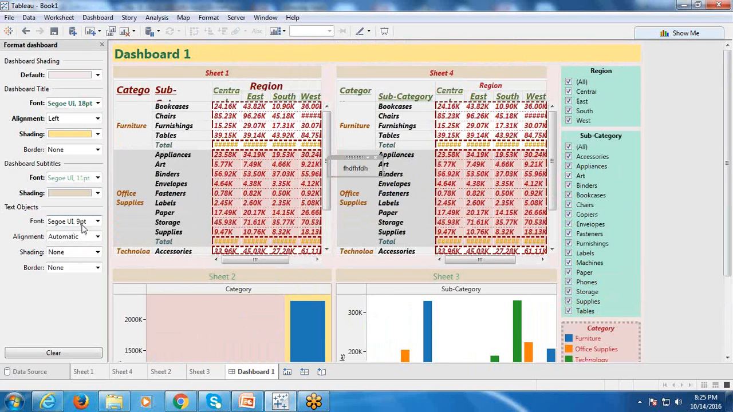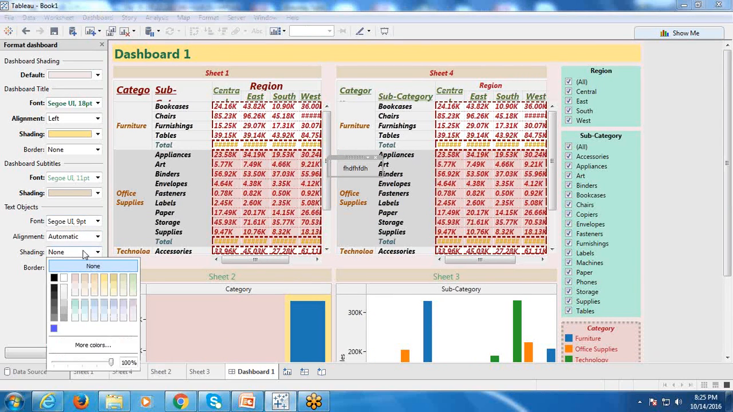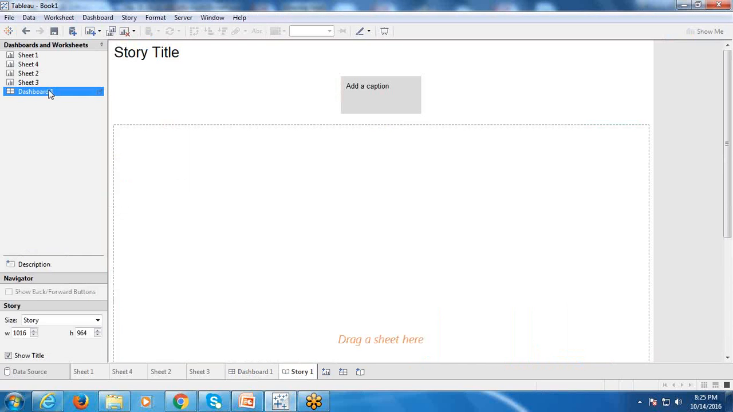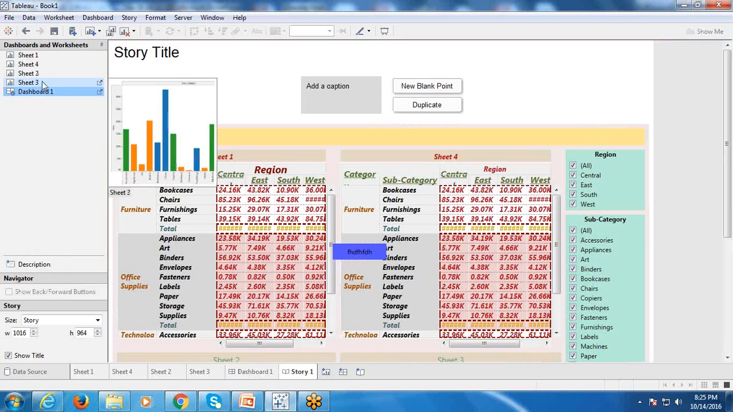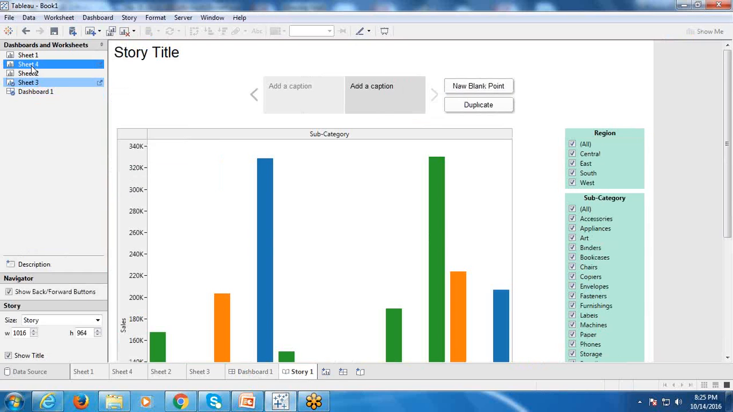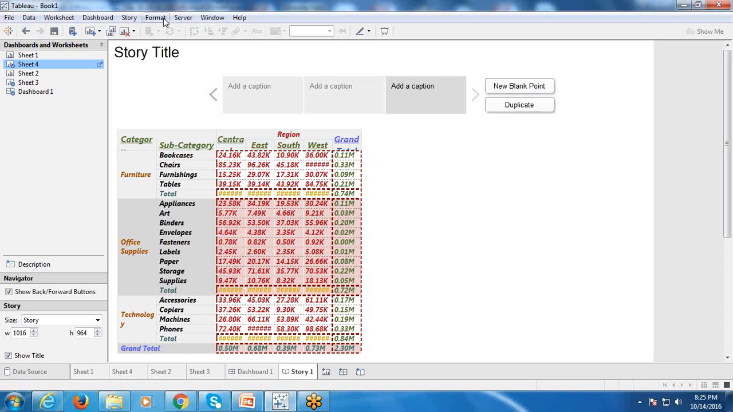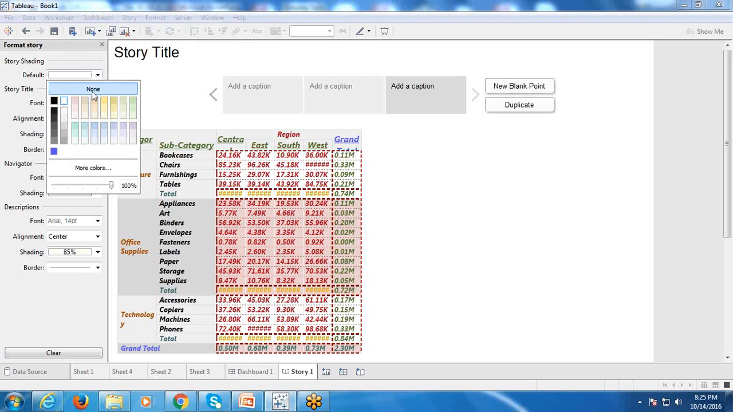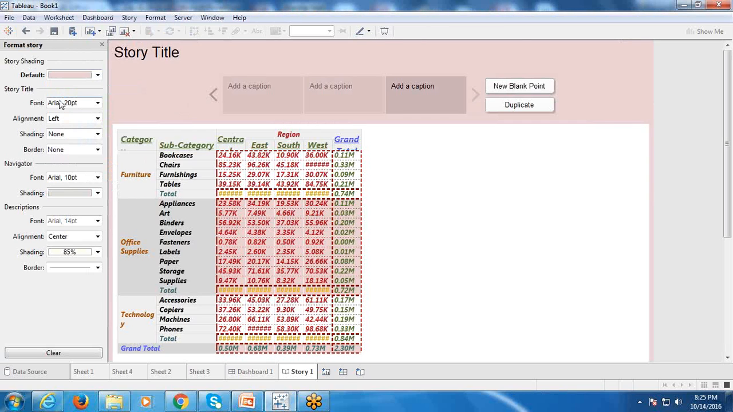Header. Clear? Yes, clear. And if you have a story, the same way you can format a story also. Say format story, you have various options. You have story for entire story shading and formatting the story title alone.